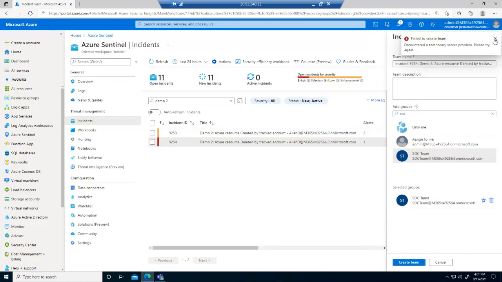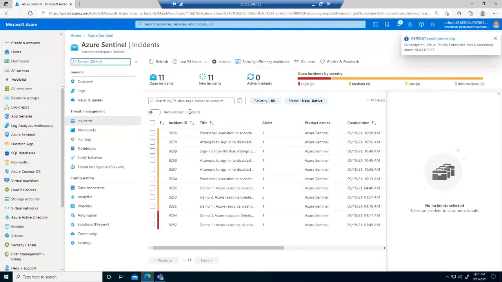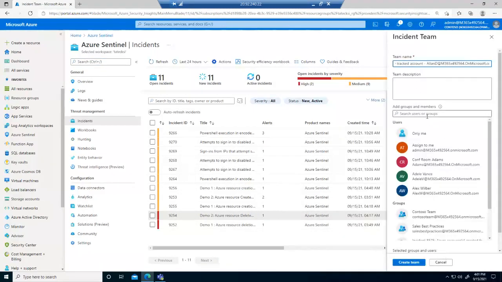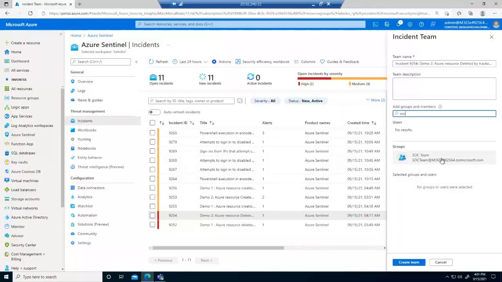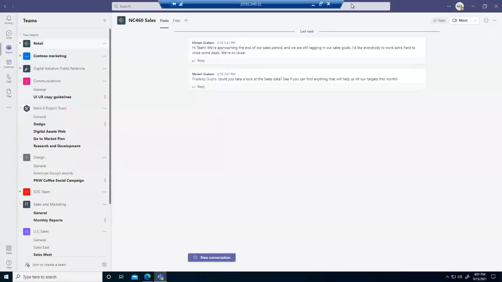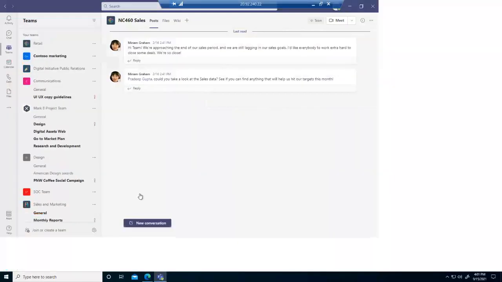I'll create that. Oh, let me try that again. Let me refresh that. I think my session has been open for quite some time. So let's do it again. For this one, Create Teams, and I'll choose my SOC team. I'll add that, and then create teams. Oh, looks like it doesn't like it. I'll do it one more time. Otherwise, I'll just show you what I had created earlier.